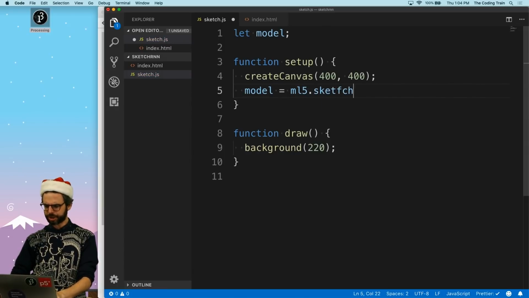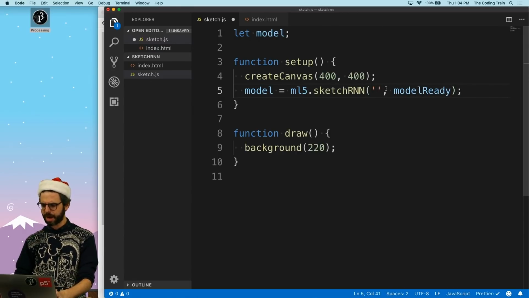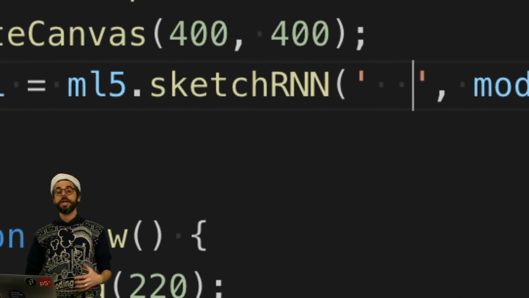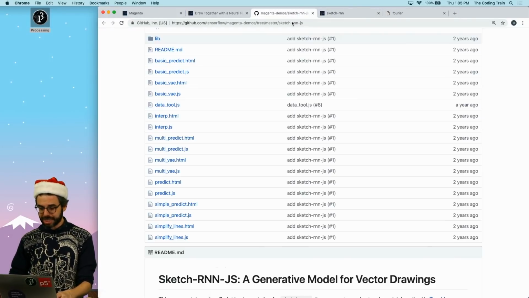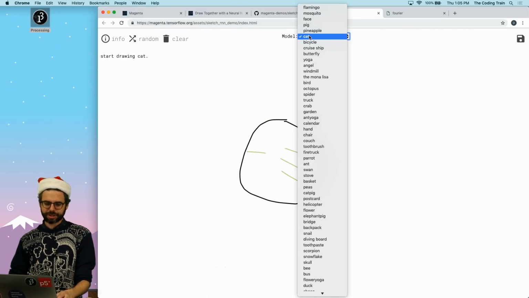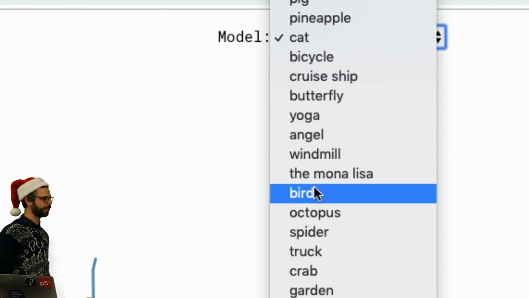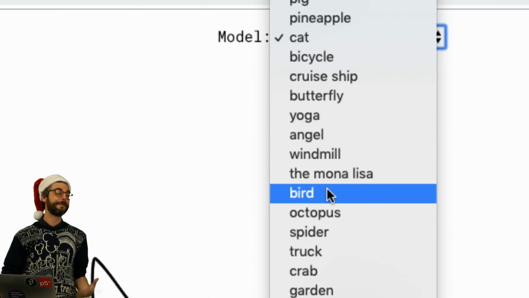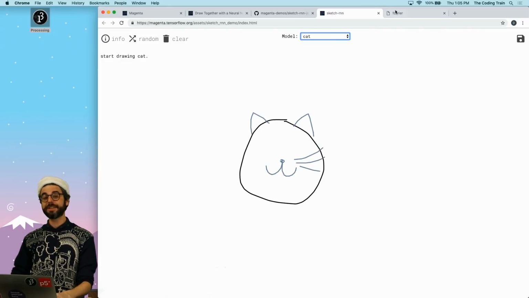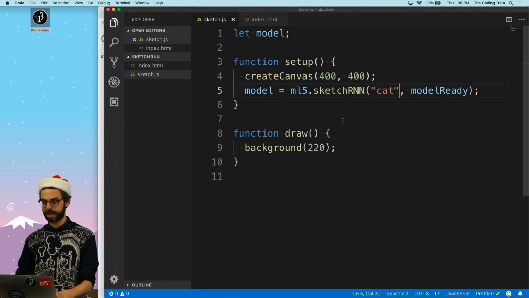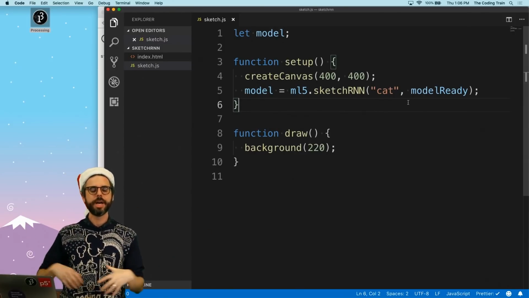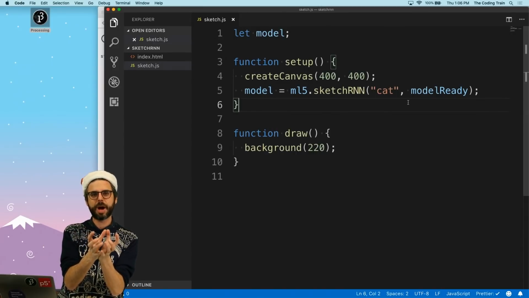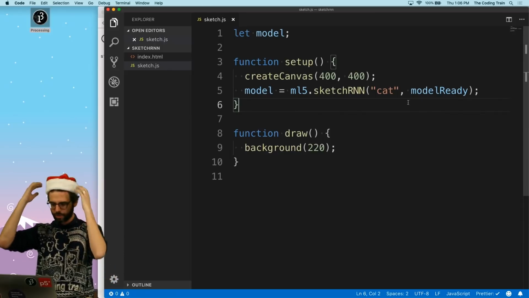ml5 Sketch-RNN, and then I'm going to put a callback in here, model ready, and this is the important thing. What goes here? There are a bunch of available models with SketchRNN, and we can see that list here. For example, there is cat. Let's start with cat maybe. But we can see all the other ones, like the Mona Lisa apparently is in there. Bird. So whatever is available, we can put cat in here. I'm asking ML5 to load the cat model. It's actually doing this from the cloud. All of the data for this machine learning model is stored on a server somewhere, and ML5 knows how to load that for you.